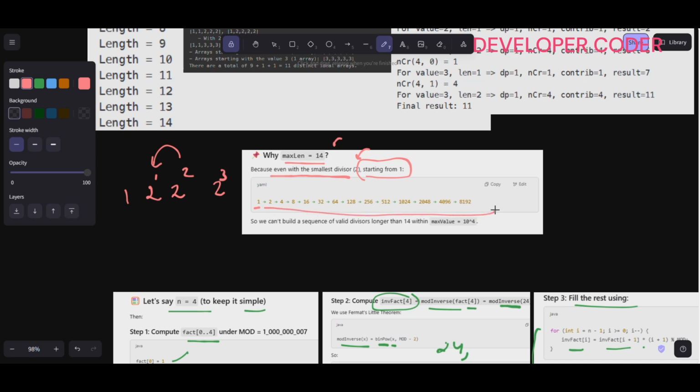So here, we are getting until 8192. This is given to us, right? Max value is 10 to the 4. Here I'm taking the smallest divisor possible, so we can't build a sequence of valid divisors longer than 14 within this range. So this constant size is given, right?